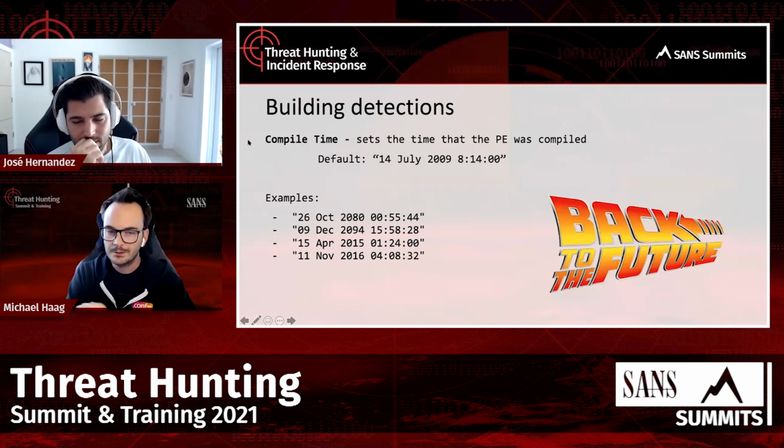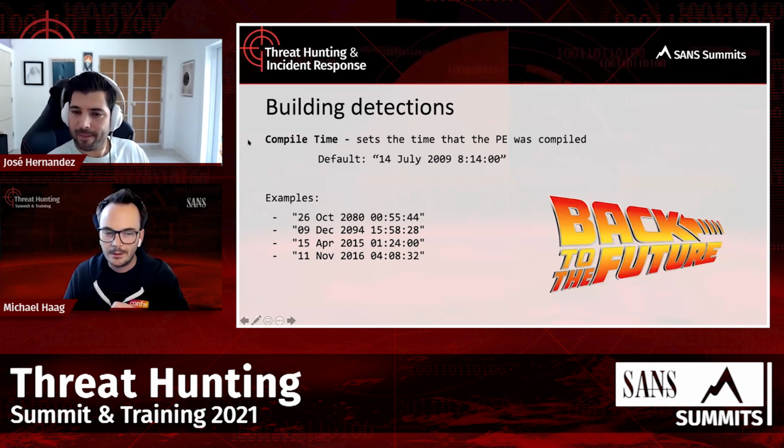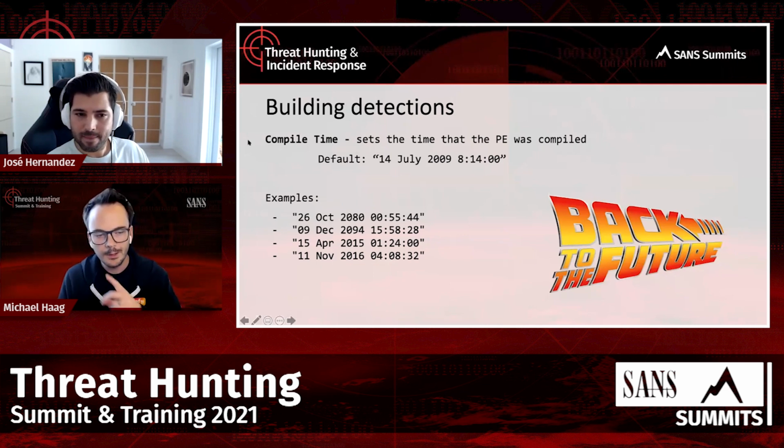Previously, the default was this one on the screen, 14 July 2009. But I'm not seeing that too much anymore. That seems to have really changed. For instance, Threat Express in their jQuery profiles uses the 11 November 2016 4832. That's default across all their profiles.